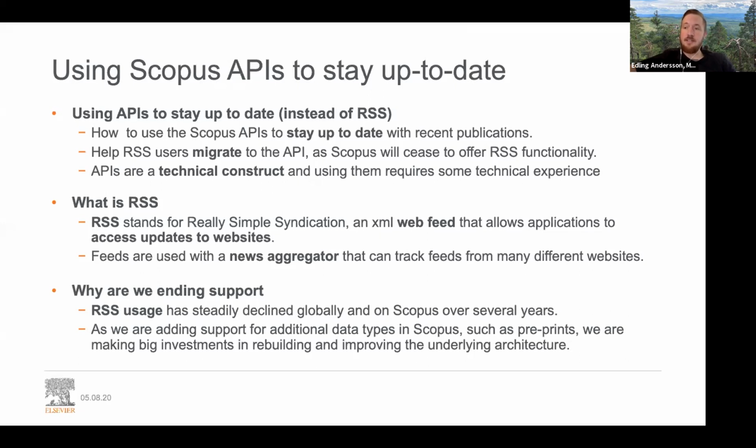If you're not familiar with RSS, RSS stands for really simple syndication, and it's an XML web feed that allows applications to access updates to websites. So feeds are then read in a news aggregator, which is a program that can track feeds from many different websites. RSS usage, though, has declined globally and on Scopus for several years. The biggest news aggregator out there was Google Reader, and they shut down shop in 2013. And the last web browser that had RSS support was Mozilla Firefox, and they ended support in 2018.